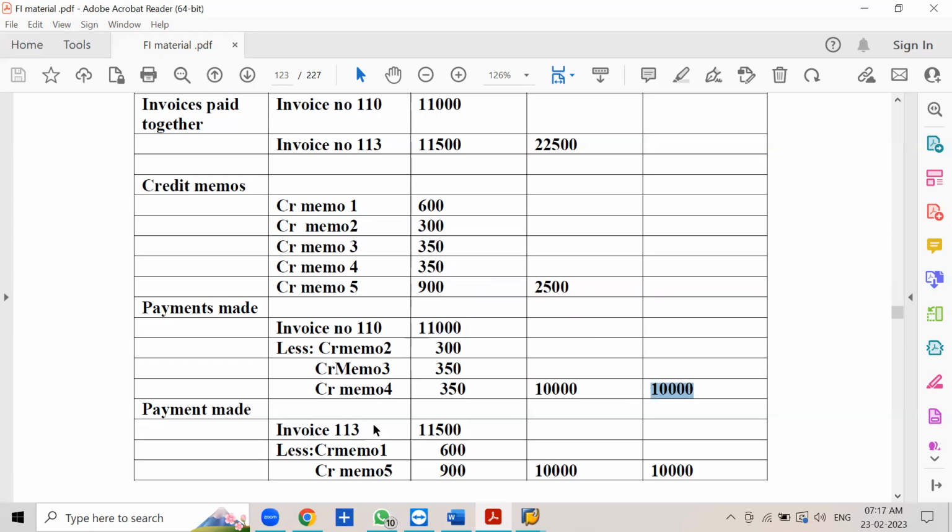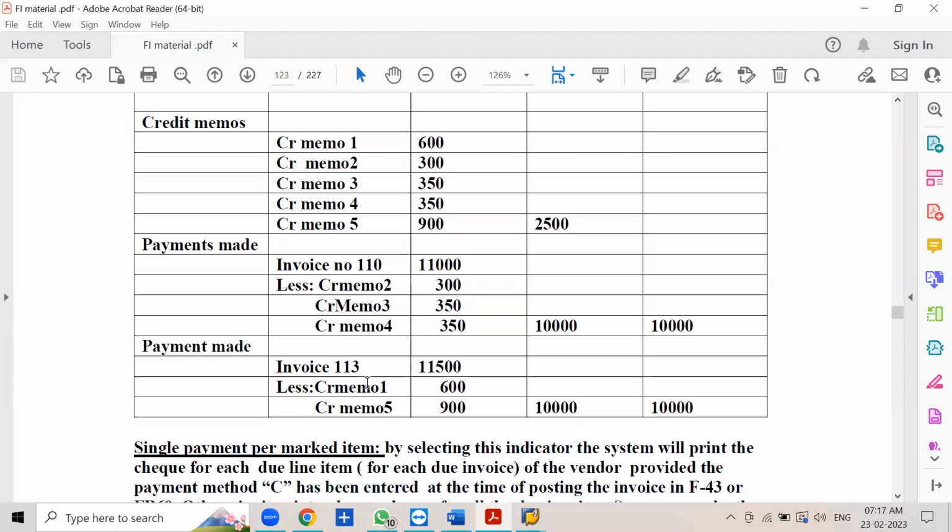Similarly, from the invoice number 113, the system will reduce credit memo number 1 and 5. That means 600 and 900, right? Credit memo number 1 is 600. Credit memo number 5 is 900. So 600 plus 900 is 1,500. So 11,500 minus 1,500 will be your 10,000 invoice amount, which is equal to minimum amount, right? So in that case, the system will print the check for the second invoice also. So that's how the system will adjust the purchase returns in such a way that the amount of the invoices after reduction of the purchase returns will be equal to minimum amount.